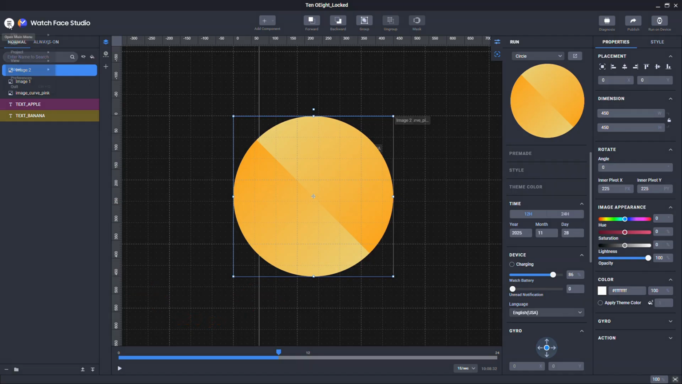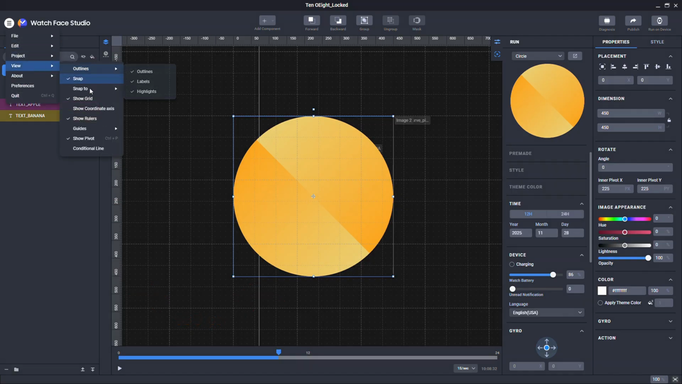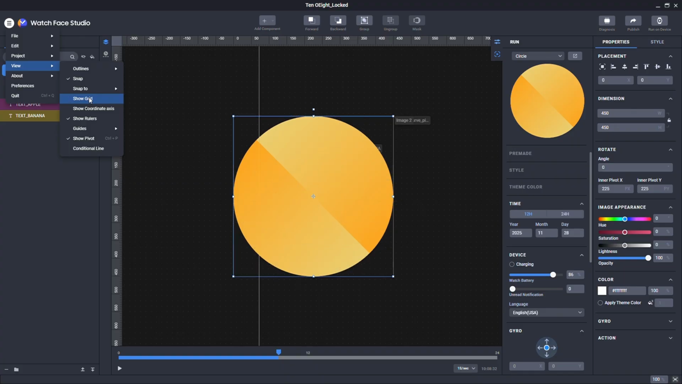You can also toggle the grid visibility using the View menu group, like this. This is all for this video.